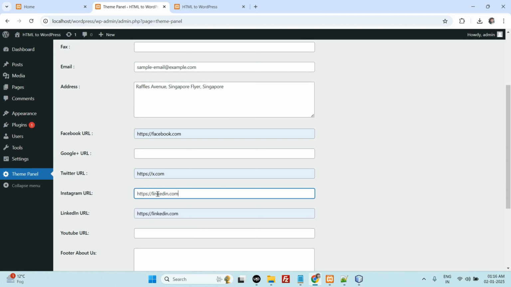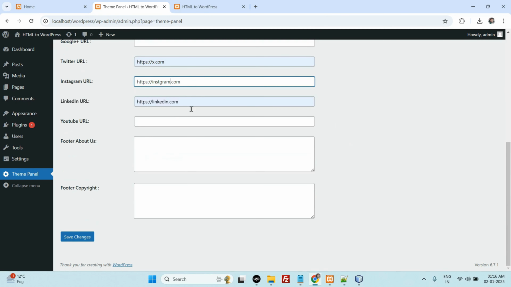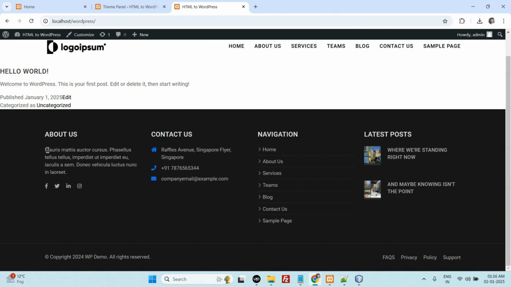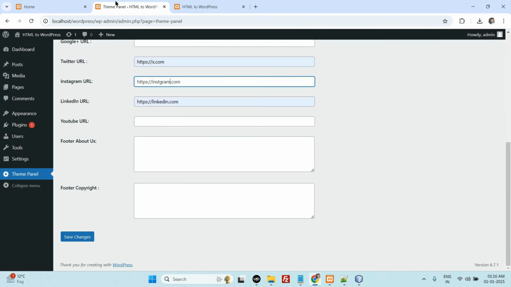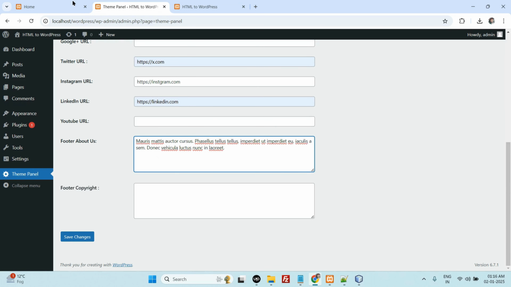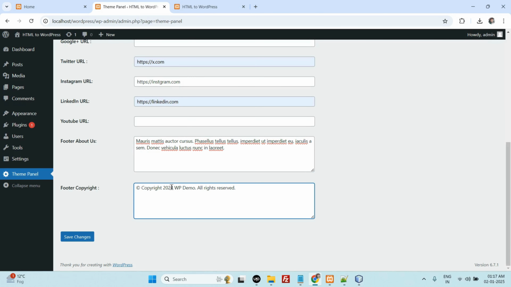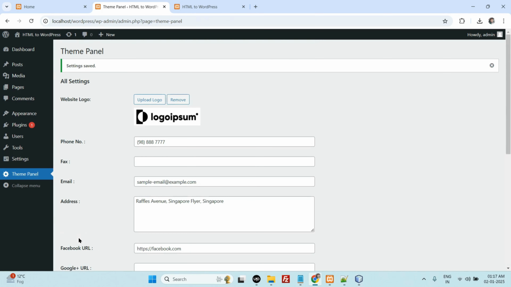Footer about us. This one. Just copy, paste, and copyright. Copy. 24. This is 25. I think nothing else. And save changes. So this is the footer setting, sorry, theme setting.